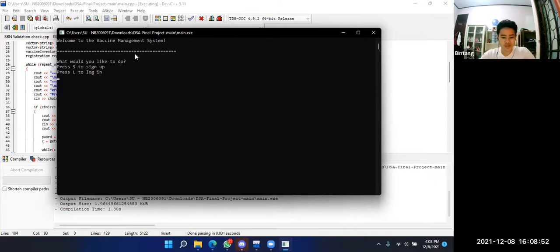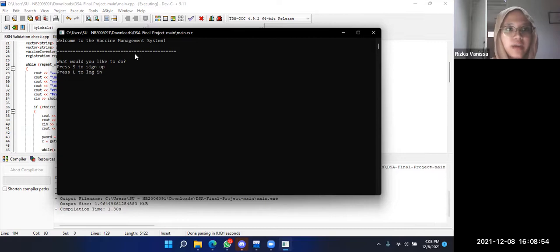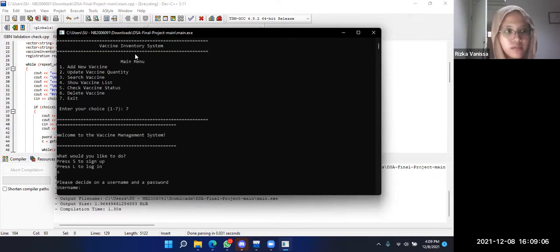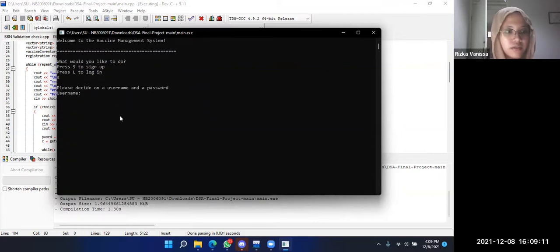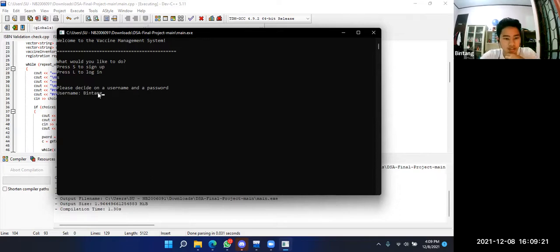Okay, what should we do now, Rizka? For now, perhaps we can demonstrate what it would look like for the user. Because only hospital accounts are reserved, maybe we can create an account first to sign up. The user can decide on a username and a password, as long as they don't use a space in their username.